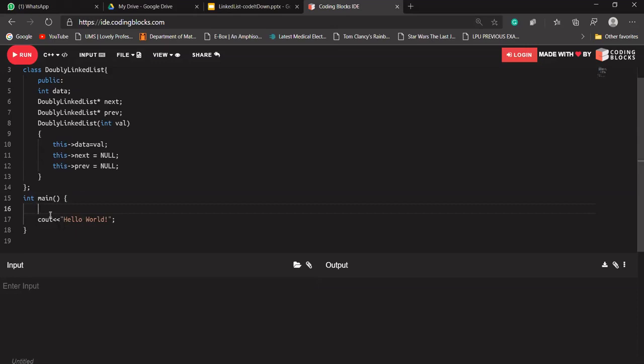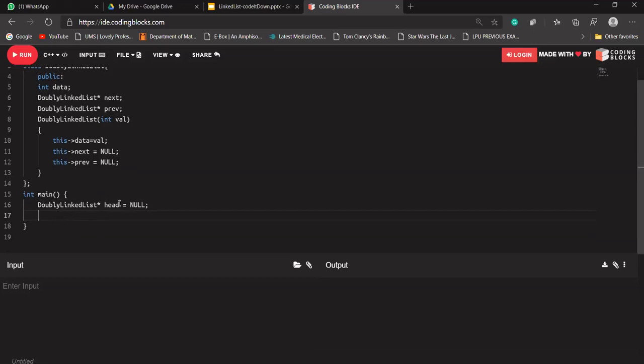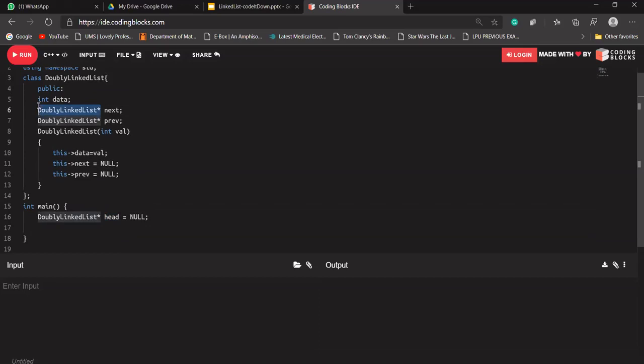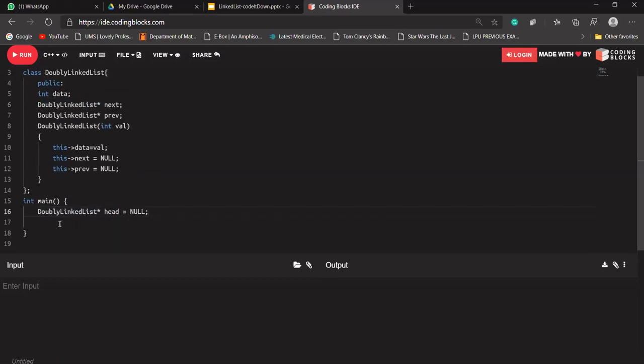Now we'll be creating a head node, again like the structure only, and we'll try to store a null value into it. All the syntax will be the same as the structure, because what it is saying is: create a pointer of this type, the doubly linked list type, and this pointer should point to a null value here.